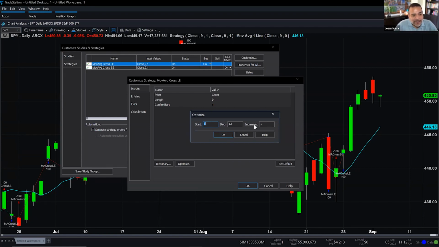Now I can set my ranges here and test different values. And I can say, well, give me from 10 all the way to 50. And I'm going to test this in increments of 1. Now I can start at 9 if I want to. From 9 all the way to 50 in increments of 1. So it's going to test 9 periods, 10, 11, 12, 13, 14, and so on. You know, if you want to change the increment, that's a good idea too, so it doesn't have to test every single iteration of the parameter.